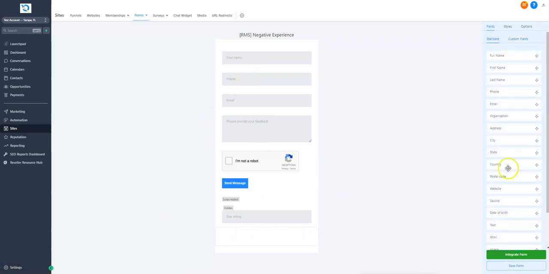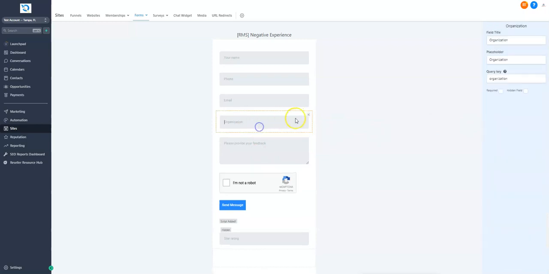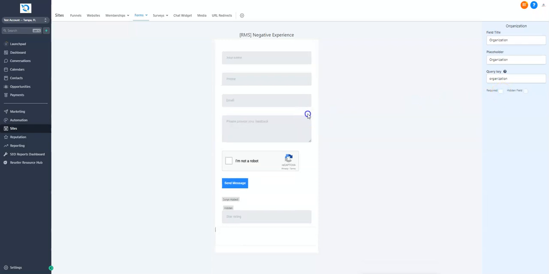If you want to change anything, like if you wanted to know the organization, you'll just drag and drop. It's that simple. And then if you want to delete it, just click delete. You can make it required if you'd like as well.